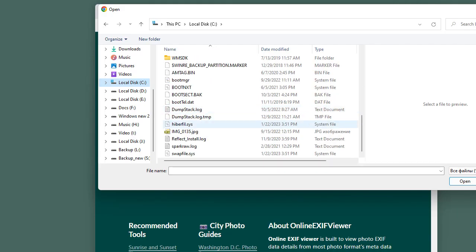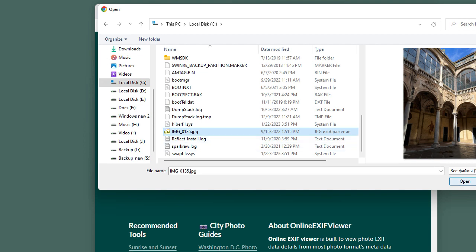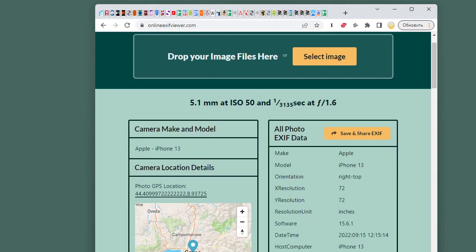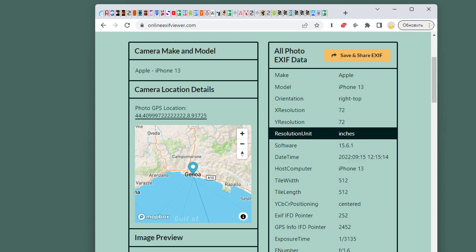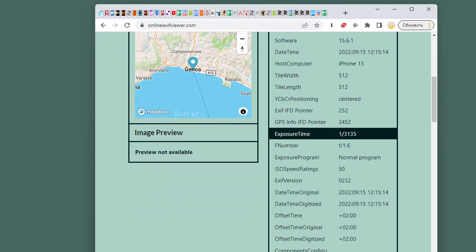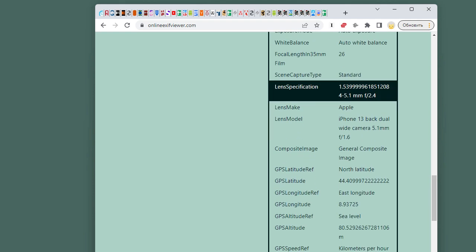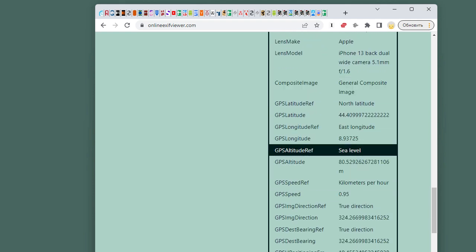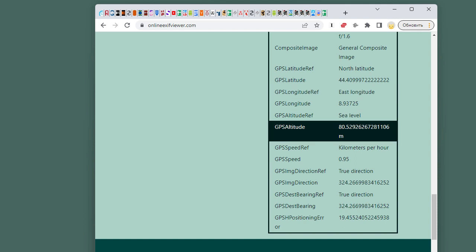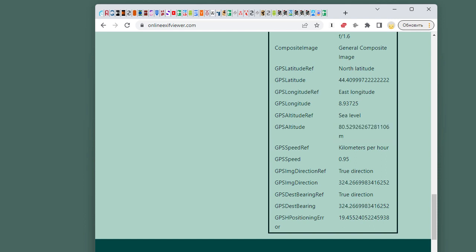3. Select a photo to analyze. 4. In the left column, camera location details, the coordinates of the photo are displayed. 5. In the right column, you can see all the info of the photo. Check GPS latitude, GPS longitude, and other parameters with the GPS prefix.